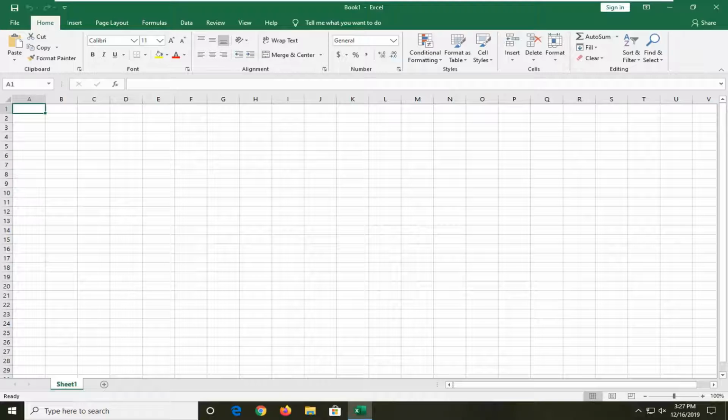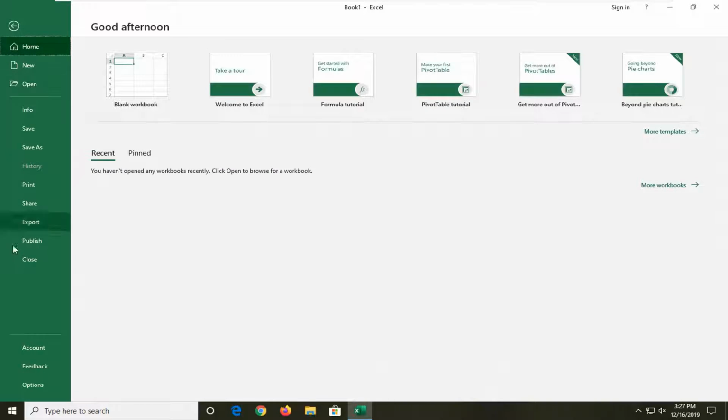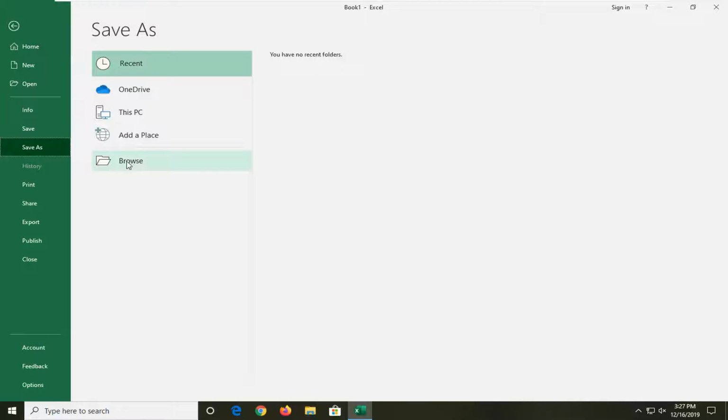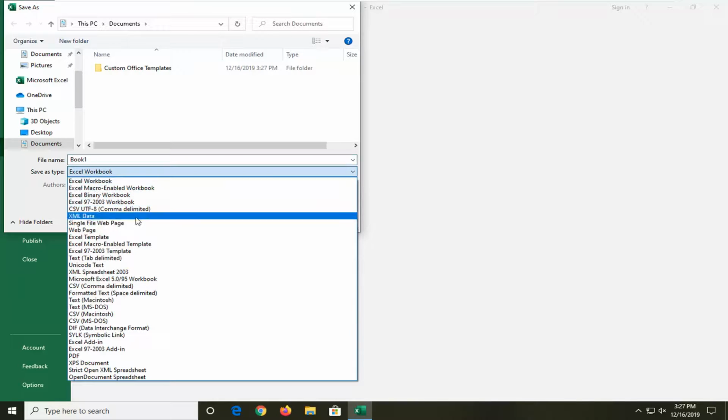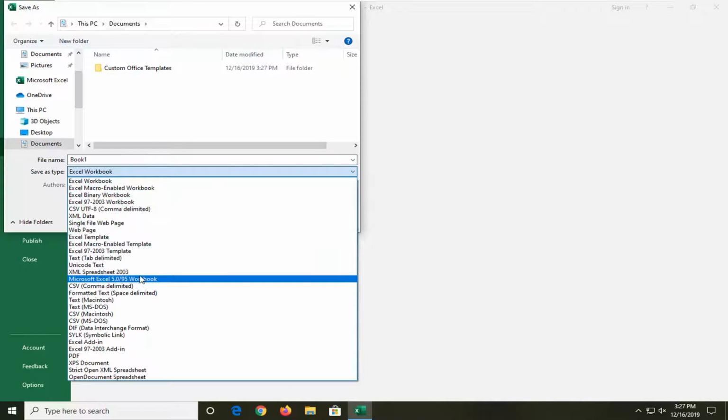So we're going to go ahead and start by selecting the File tab up in the top left, then select Save As, and then just select Browse. Now Save As Type, you want to click inside this drop down here and locate the Excel Macro-Enabled Workbook.